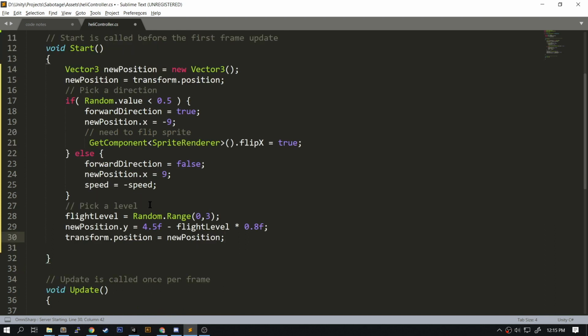Next, we pick the flight level. We have 4 lanes on top of the screen, so we pick an integer value between 0 and 3. We set our y position to be 4.5 minus the flight level times 0.8. This will give us enough distance between the flight lanes so the helicopters don't hit each other. Once those values are set, we move the helicopter to that position.